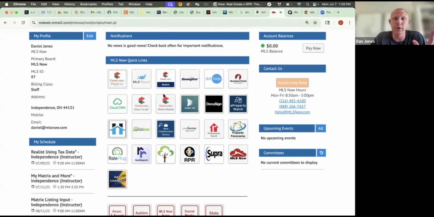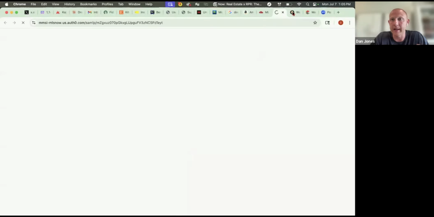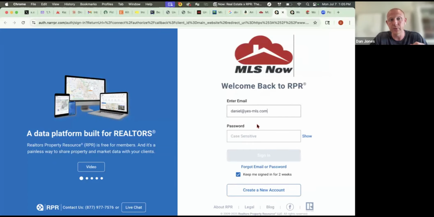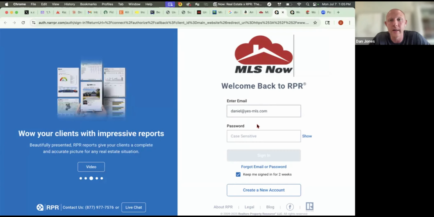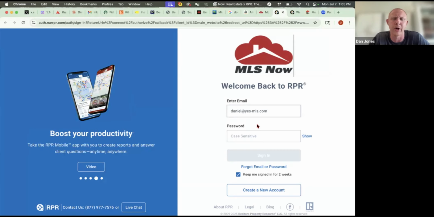So from your dashboard, when you log into the MLS, it's this icon right here along the bottom, RPR. And when I click on that, it opens up and takes me to the login screen. Now, those of you that are regular RPR users, it may even just have taken you right into your RPR account. It is a single sign-on for some period of time. If you don't log in for a while, it will log you out, but the single sign-on should work.